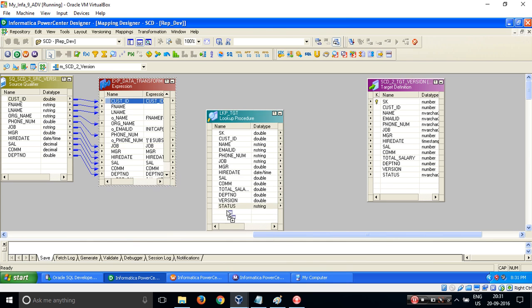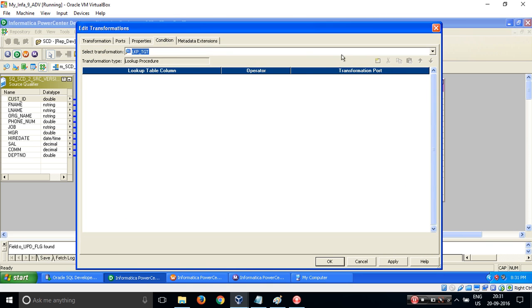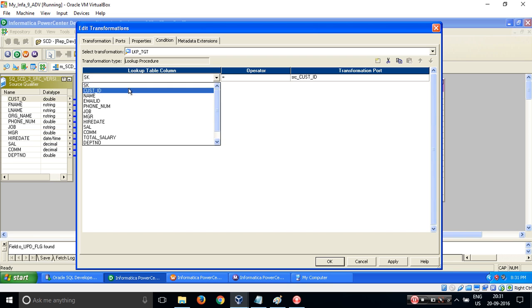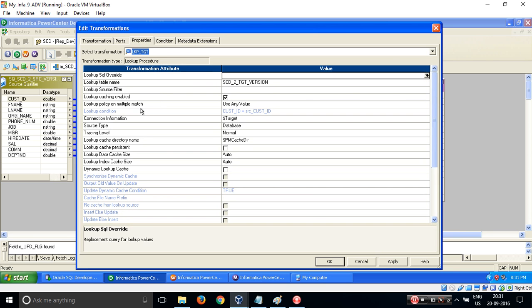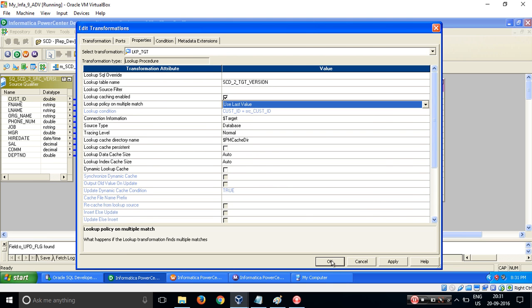Let's bring in the customer ID, and this customer ID would be used for evaluation purposes. So for better identification, I'm prefixing it with source. Let's give a condition, customer ID to customer ID. Let's go to the properties, lookup policy on multiple match. On that condition, I always want to pick the last value.